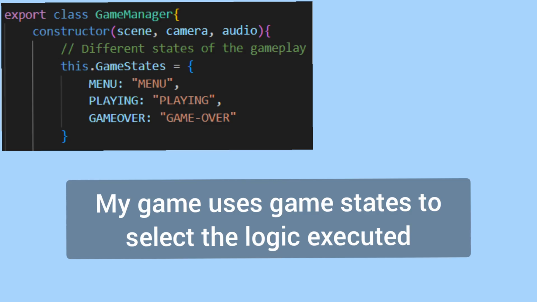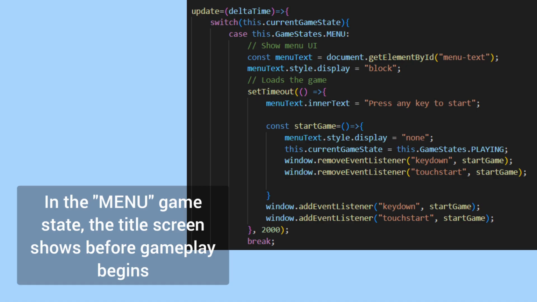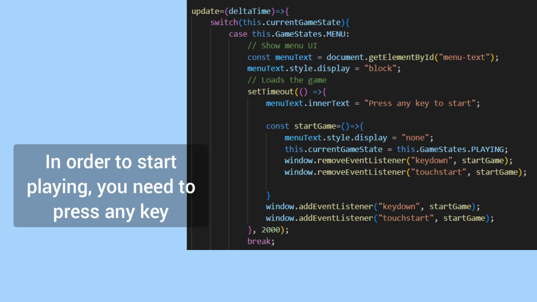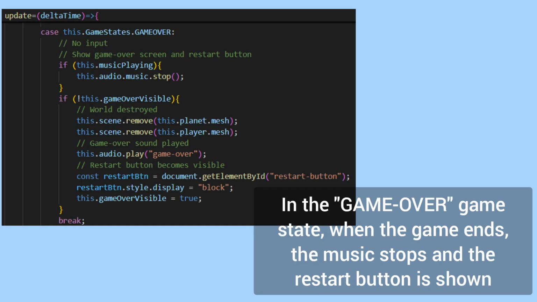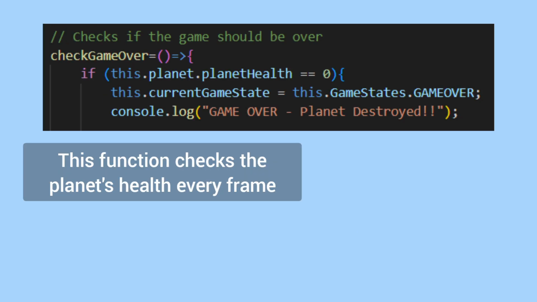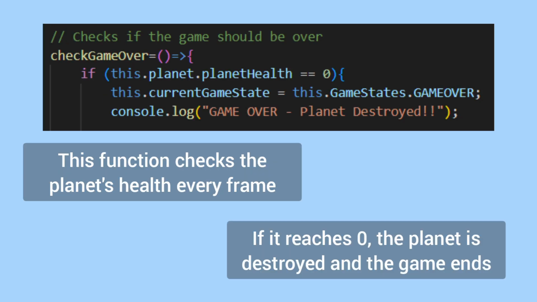My game uses game states to select the logic executed. The menu game state shows the title screen before the gameplay begins, and to start playing you need to press any key. Once the playing game state begins, the background music is started and the game's logic is handled. The game over game state stops the game, the music, and shows the restart button. This checks the planet's health every frame. If it reaches 0, the planet is destroyed.